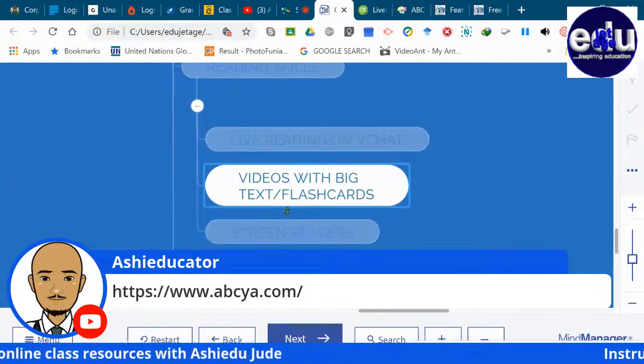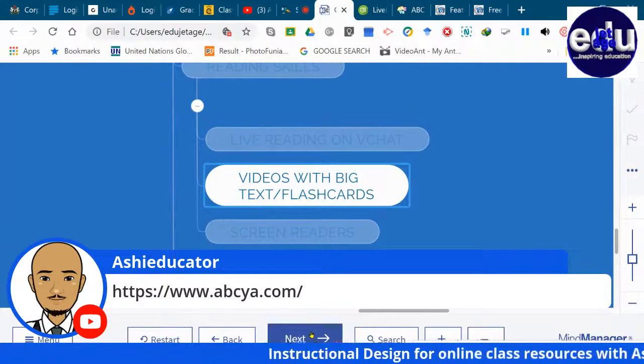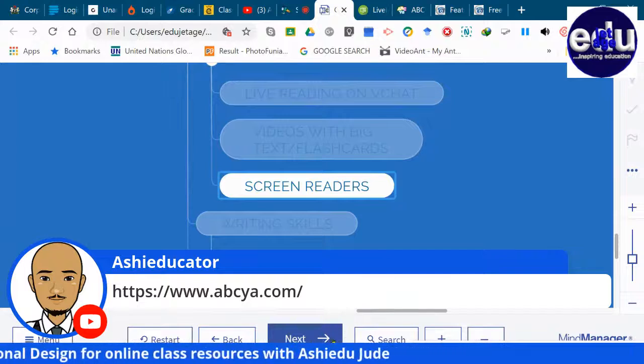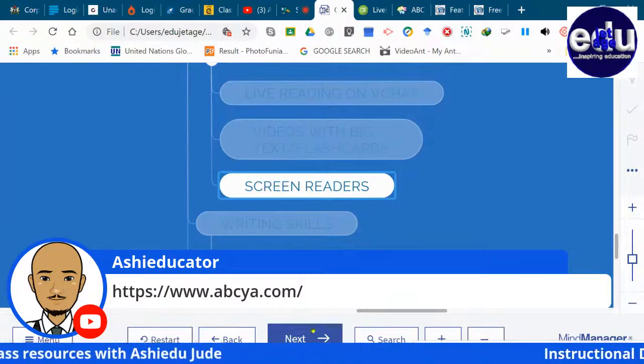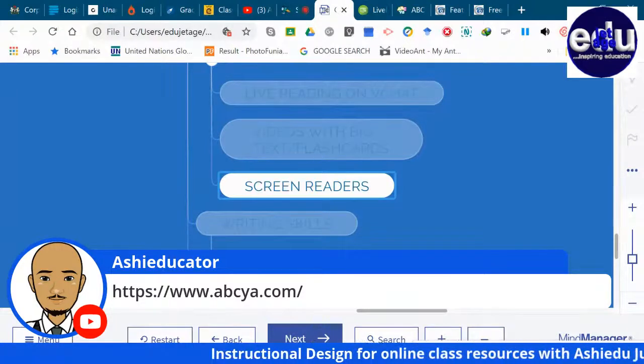So videos with big text, like I told you, your videos should have subtitles, screen readers, very important for the reading skills of primary school. Screen readers, videos with big text.